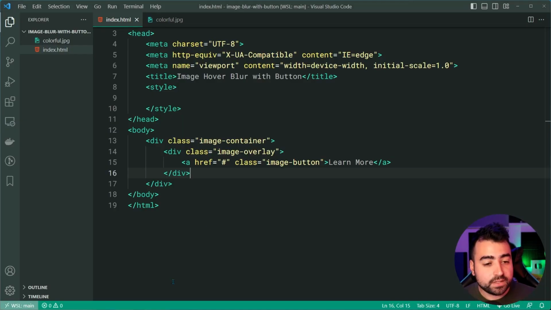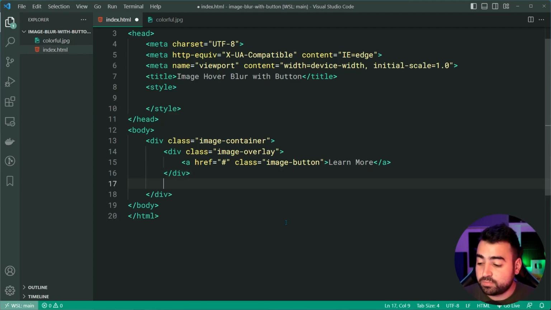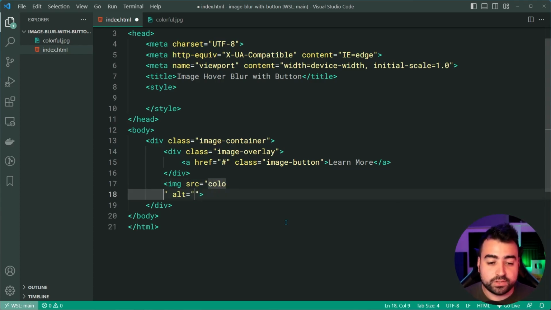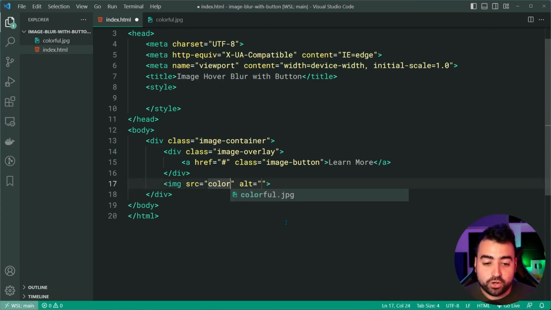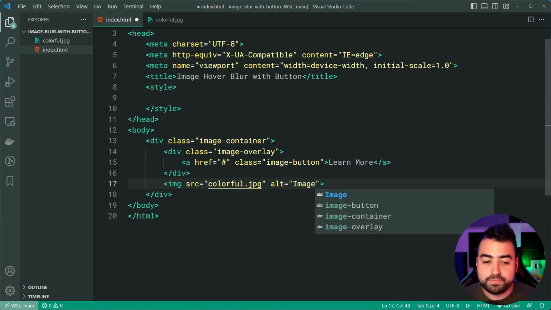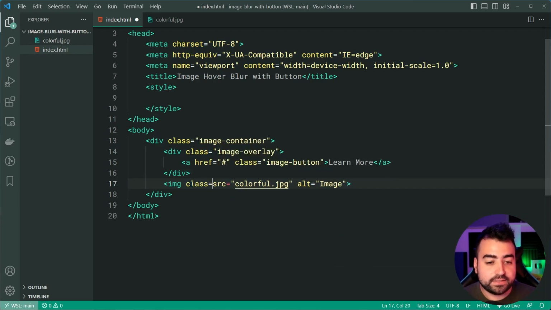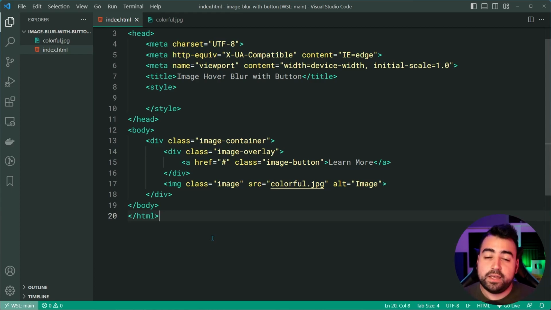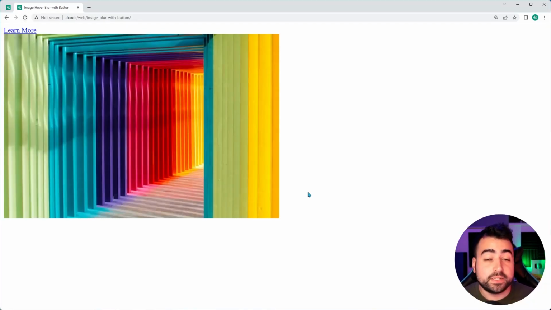Okay, going back inside the HTML, let's finish off this section by creating a new image tag with a source of colorful.jpg. Of course, here you'd put your own image source and an alt of just simply image. I'm also going to give this a class of image just like that. So this right here is all the HTML we need to get this hover effect to work. And in the browser, it looks currently something like this.